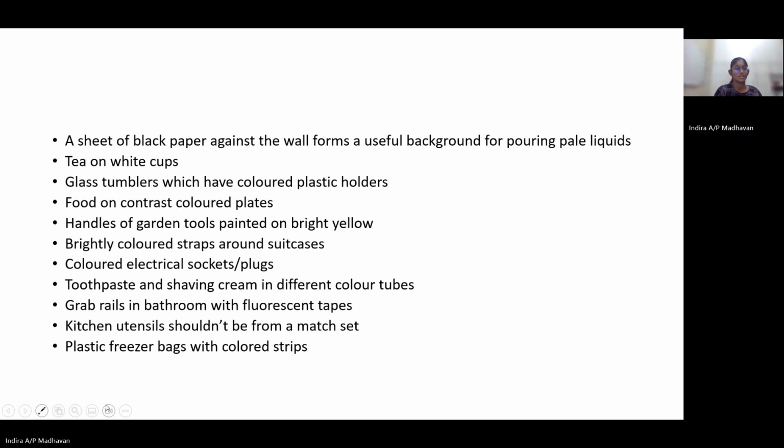Okay. And handles of garden tools painted bright yellow, not only putting them in a white bucket. If the handles are coloured with bright yellow paint, it will be very helpful, because if it falls on the grass in the garden area, it's very easy to detect. They are able to find out where it is located, because the contrast between the green and yellow is quite large, so it's visible to the patient.